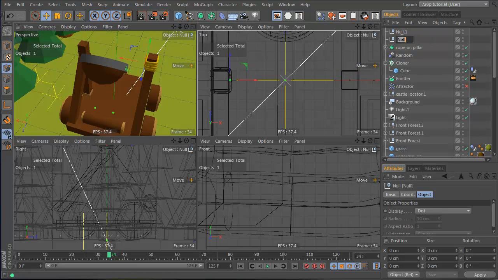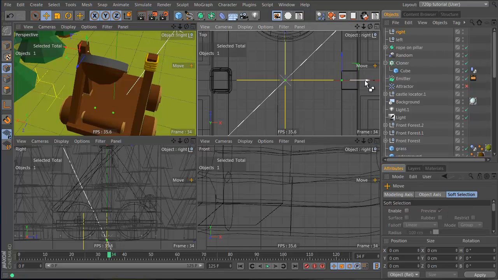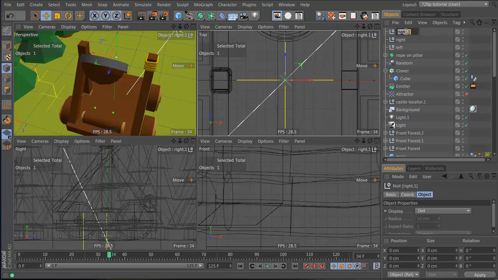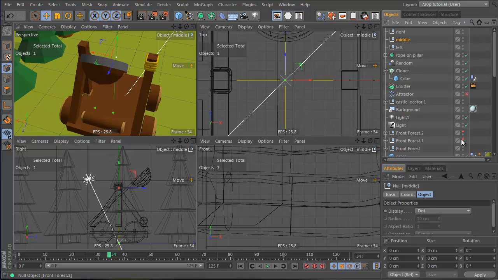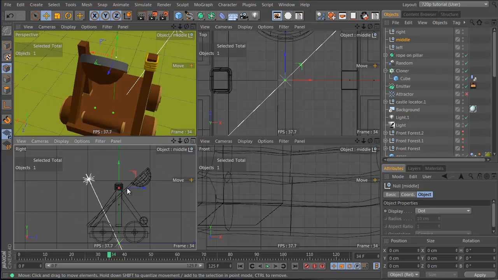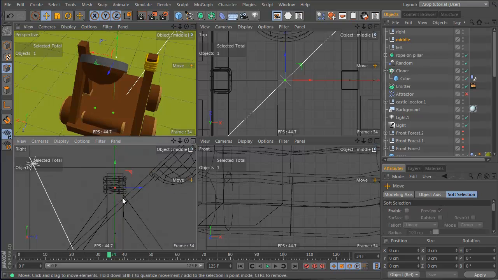So let's call this guy left, and call this guy right, and then we control click and drag into the middle and call this null middle. Let's arrange them in the right order. And now let's hide our forests because we don't need them in our viewport. And let's move this middle null just behind our spoon here.